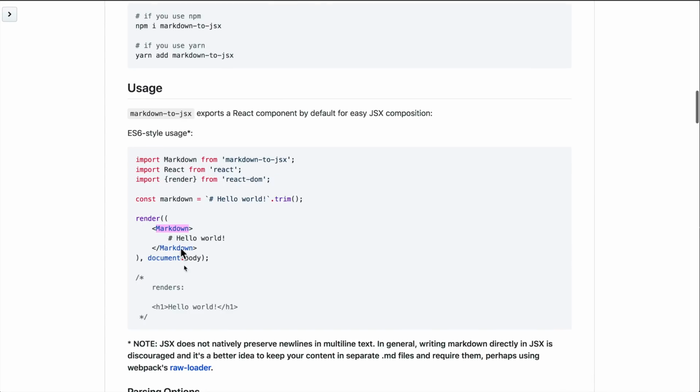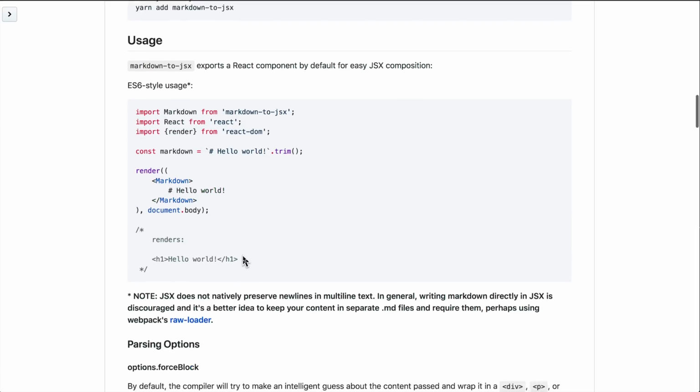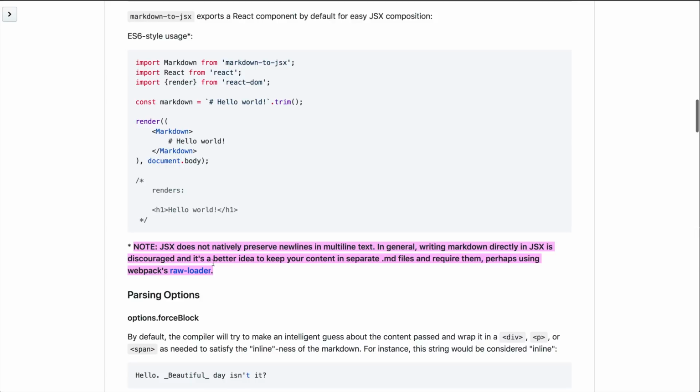Let me bump up the font size. You can see this thing is super slick, right? It even works with a basic string inside of here. Now, as you can see here, it says this is discouraged, to just have new lines, multi-line text. Basically, keep your Markdown files in a separate file, import them, and then throw them into Markdown.